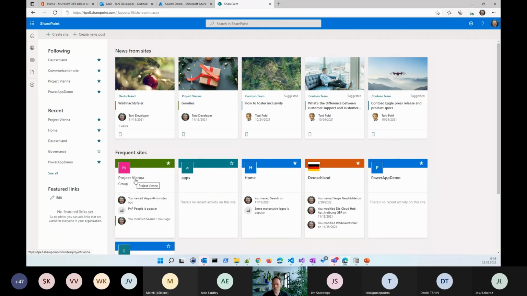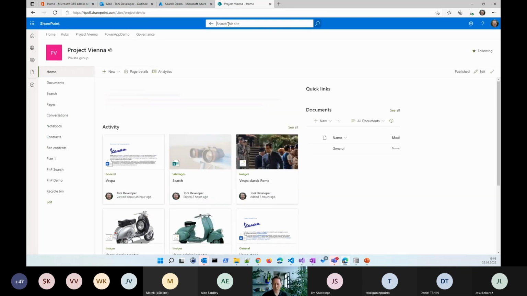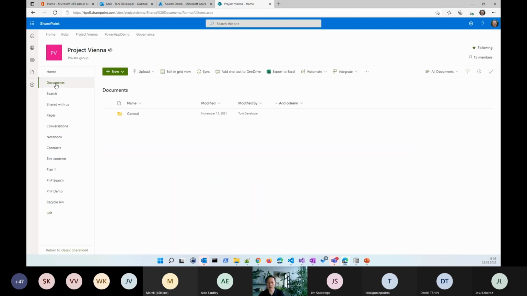So I go here to a site, let's use this site here, Project Vienna, for example. How is the search experience here? Of course, I can go to the documents here. So that's a team site with a SharePoint site behind.